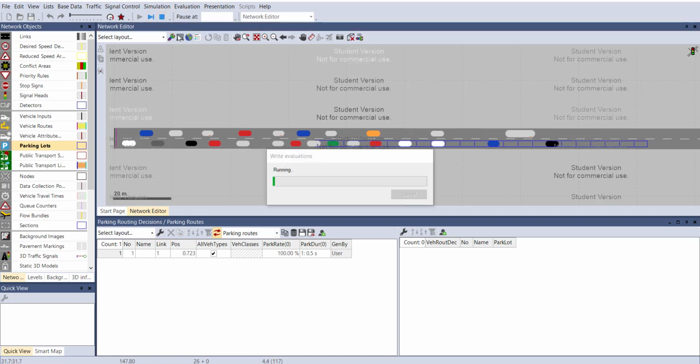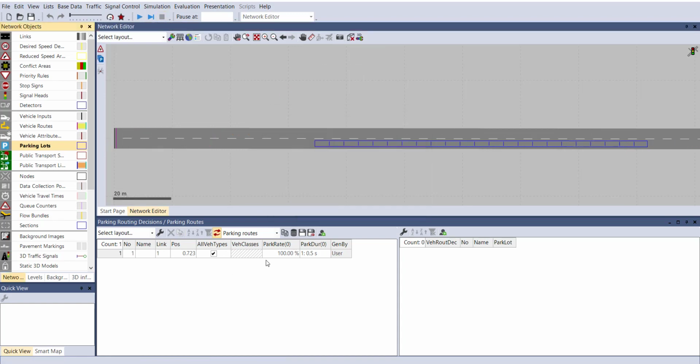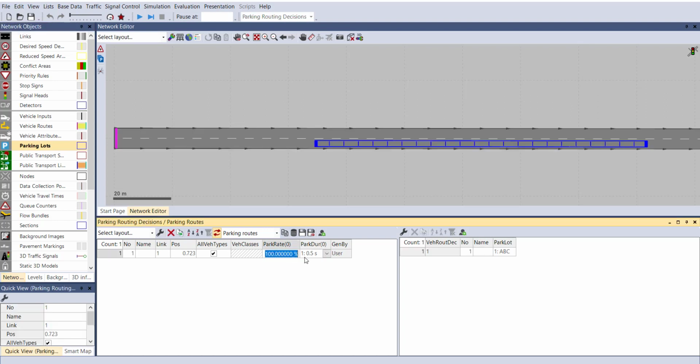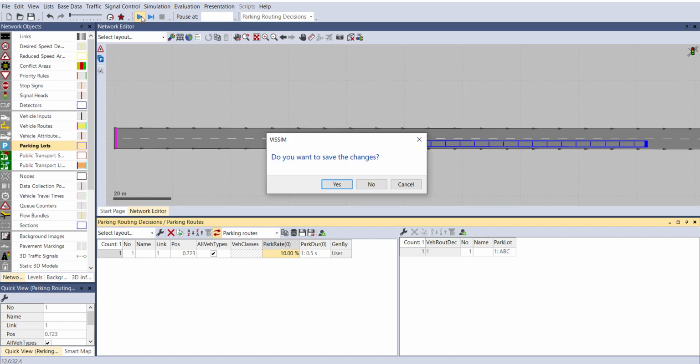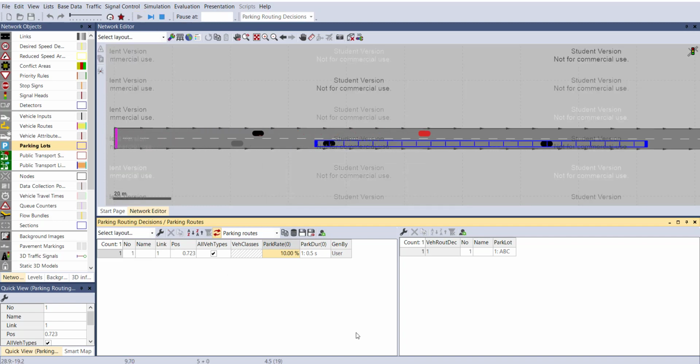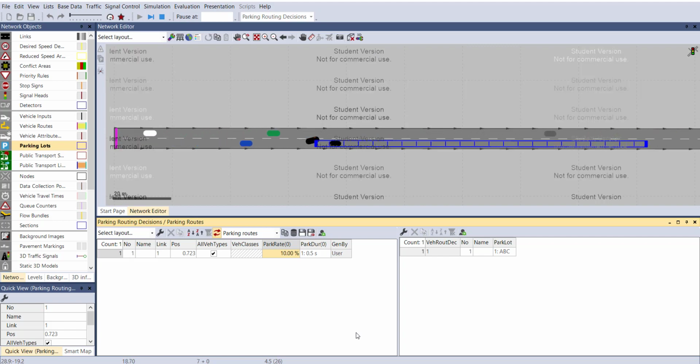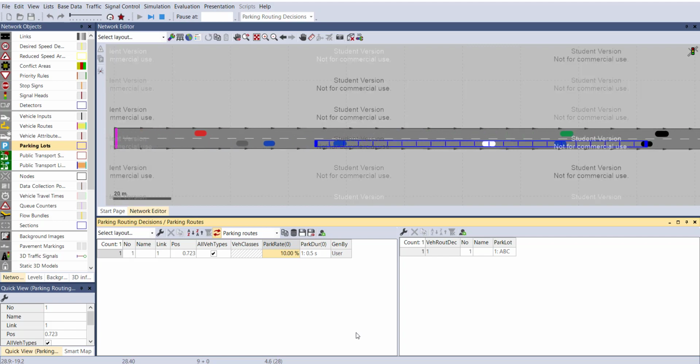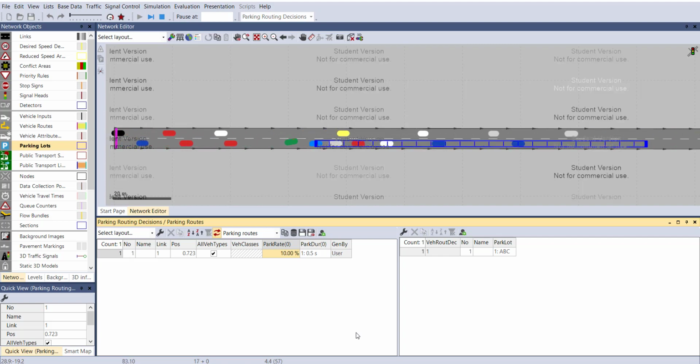Then what you can do is just stop the simulation, and here you can see the parking rate. I am considering that parking rate as 10%. Let's run the simulation again. Now you can see many of the vehicles are moving in a forward direction without any parking, and only 10% of them are going to park.